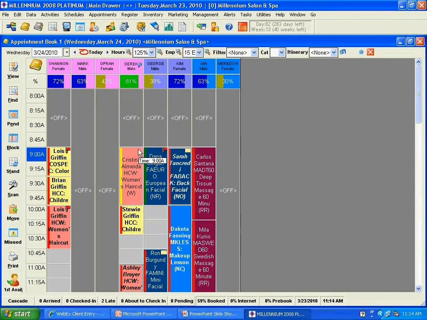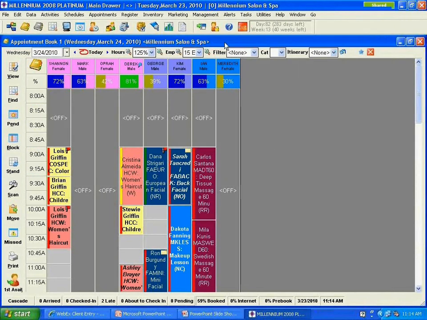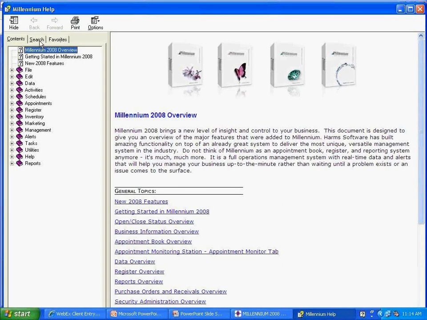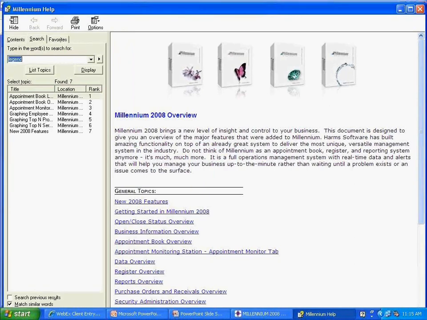If we press F1, it brings up our help screen, or we can also come up to help and search for help on, or we can click our question mark right here. I'm going to click on F1, and that'll launch our help menu. And let's use our search feature. So we can click on search, and if we type in the word legend, or if I can type in the whole word. Okay, the first thing that we can take a look at right here is our appointment book legend.